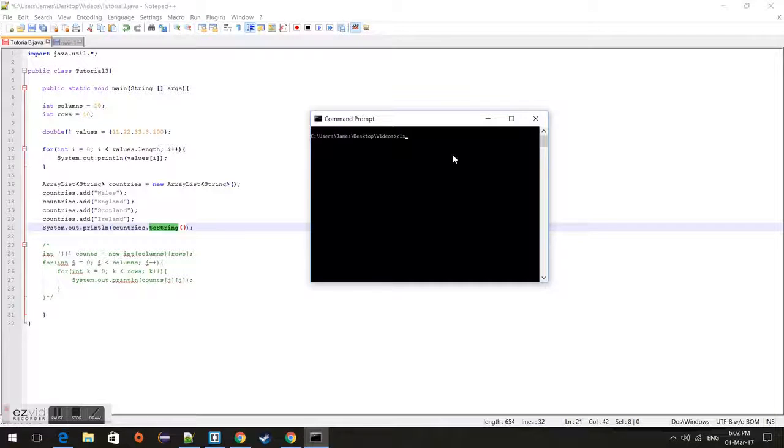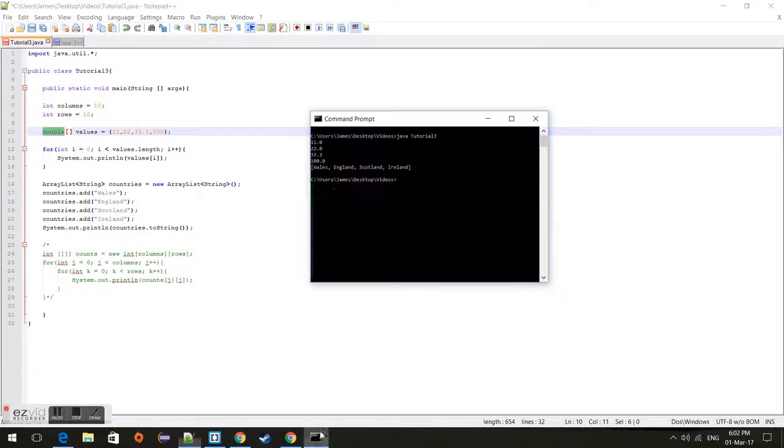So if I quickly CLS this and quickly run it, you can see that the array has been printed with the full contents, and then the array list below has also been printed. So you can see 11, 22, 33, and 100 are there, and all the countries are there.